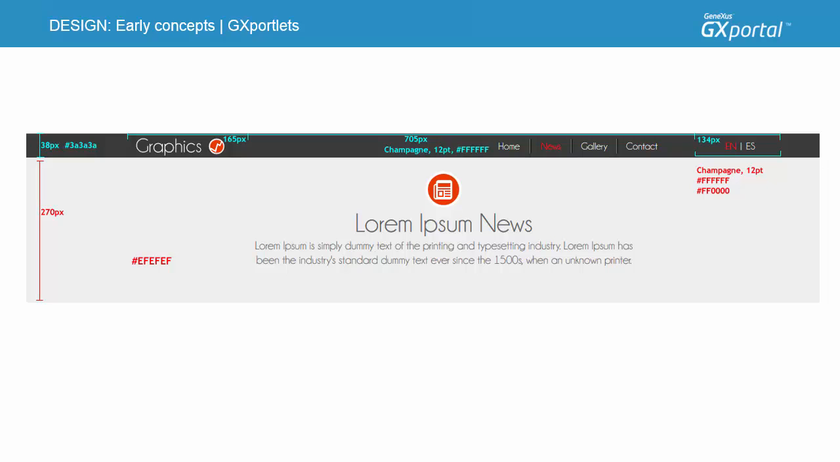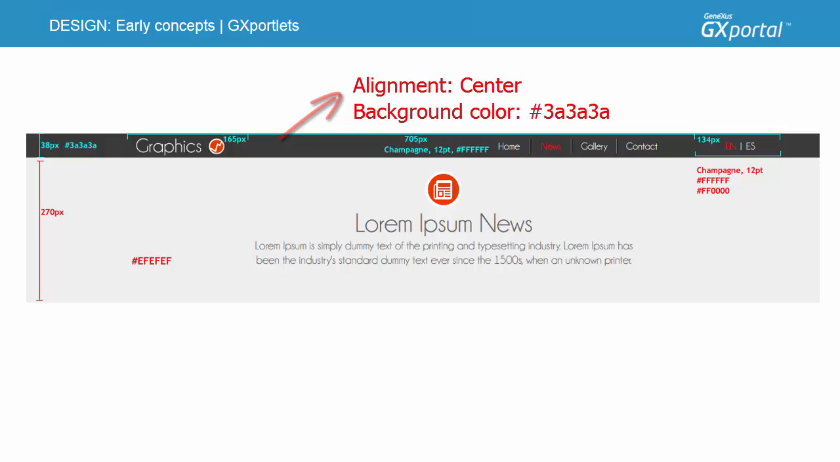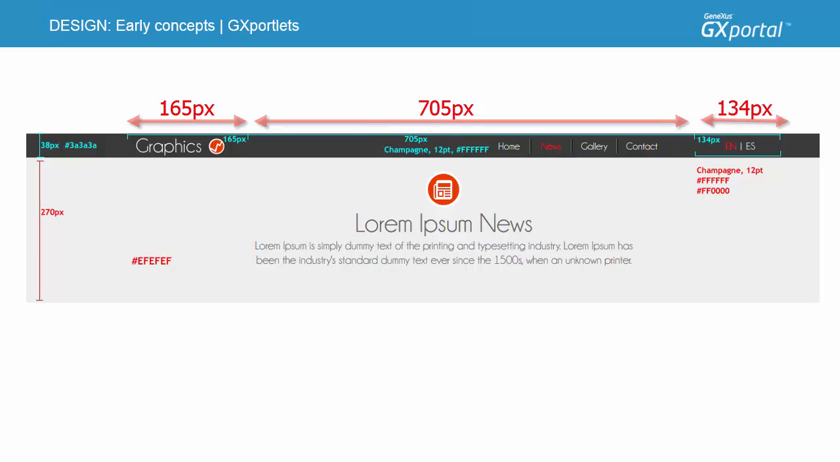Now let's take a look at the details of the headers provided by the designer. The upper header height is 38 pixels and its width is 100%. Components are centered and horizontally aligned. We know the hexadecimal value of the background color, and we also know the width of each component.